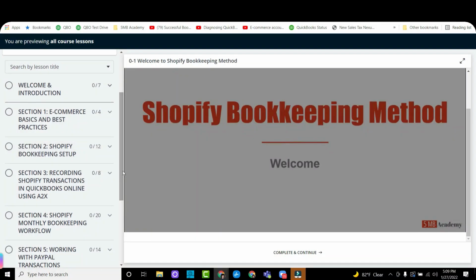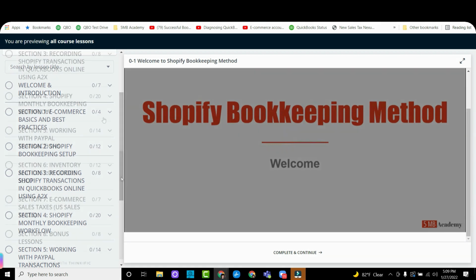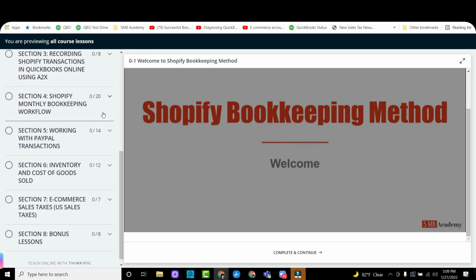You'll see on the left that the course is divided into sections. You'll have a welcome and introduction section, e-commerce basics and best practices, Shopify bookkeeping setup, recording Shopify transactions in QuickBooks Online using A2X, Shopify monthly bookkeeping workflow, working with PayPal transactions, inventory and cost of goods sold, e-commerce sales taxes for U.S. sales taxes, and even some bonus lessons.